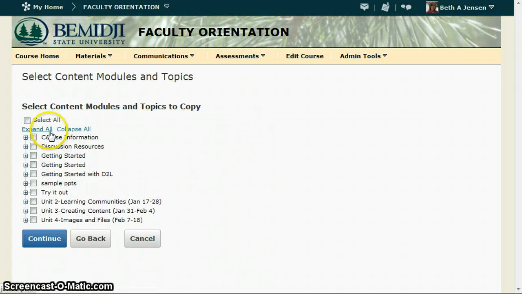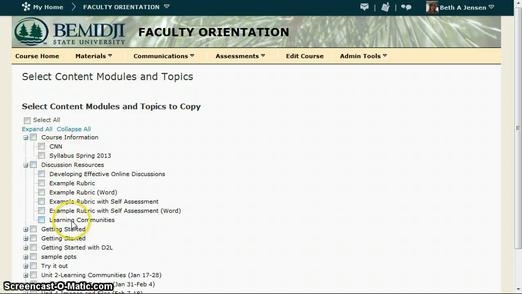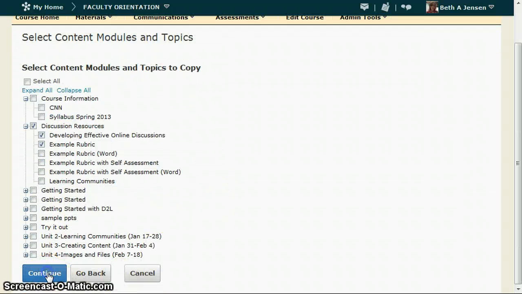And now it's wondering, which content do I want to copy? This is your structure, so then I can search through this list and figure out which of these items I want to copy over. So I could, for example, copy over, actually let's just choose one of these maybe, or two. It will copy over the module heading with it because you can't copy content topics over by themselves. So you'd select the content that you want to copy and choose Continue.